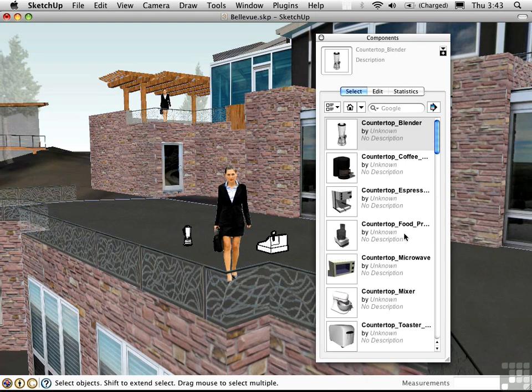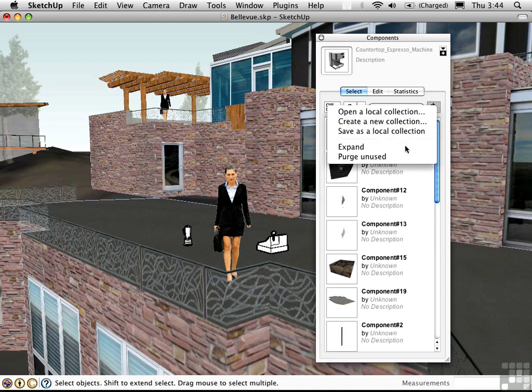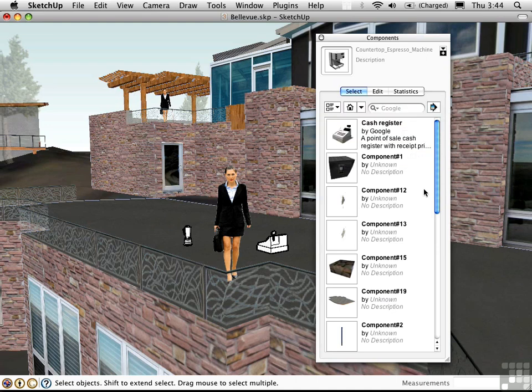It doesn't matter whether you add components that are on your local hard drive, on your file server, or on the internet. Any way you go, they're added to your model. If you delete the component from View, it doesn't get rid of it in the file. And so if you experiment with a lot of components, pretty soon your file size starts to grow. It's a good idea to go to the In-Model list by clicking on the house icon and periodically purging unused components. You can do that from this menu right here, Purge Unused.